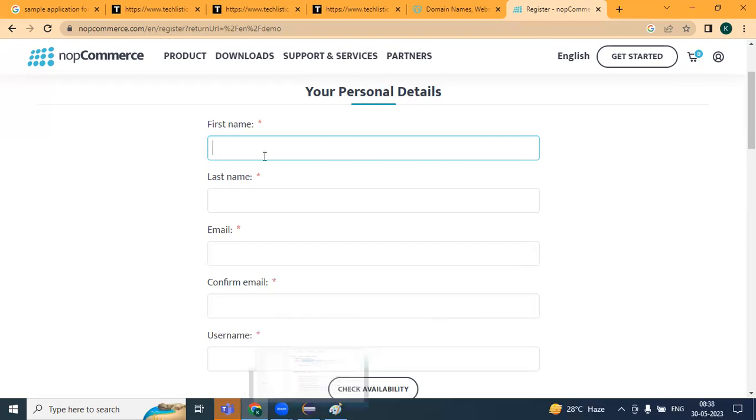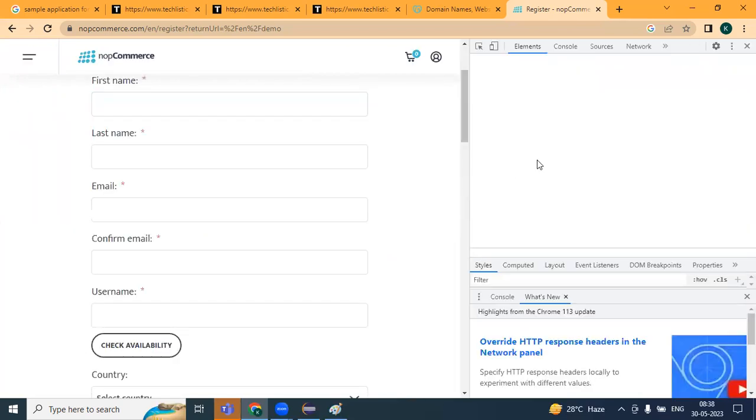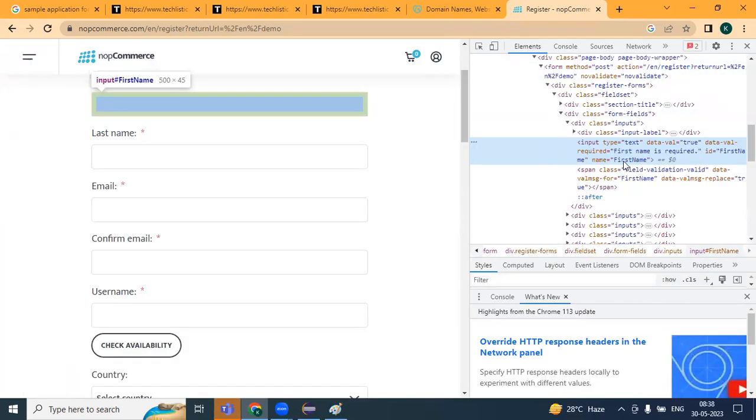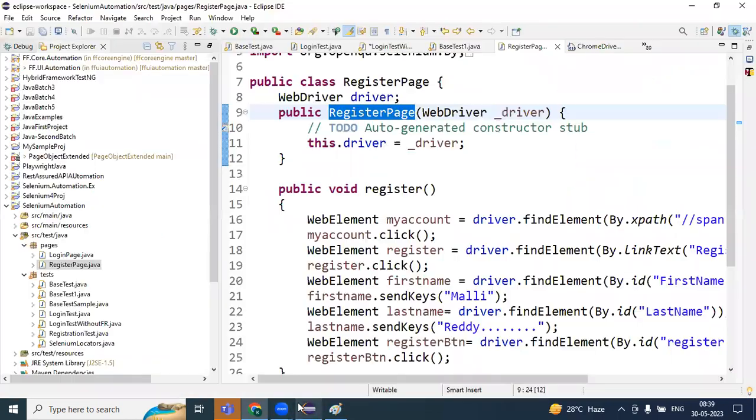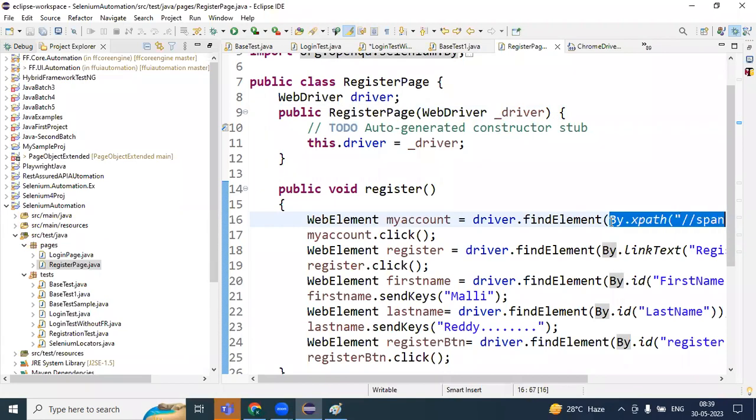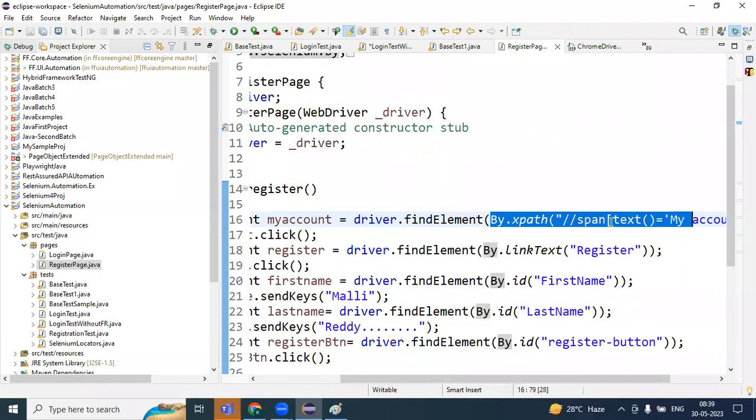So now, what is this element? This is one element, first name, ID, and this is last name, might be the ID would be last name, like this. So first of all, what is the strategy? You should take this one. Remember how I am dividing.